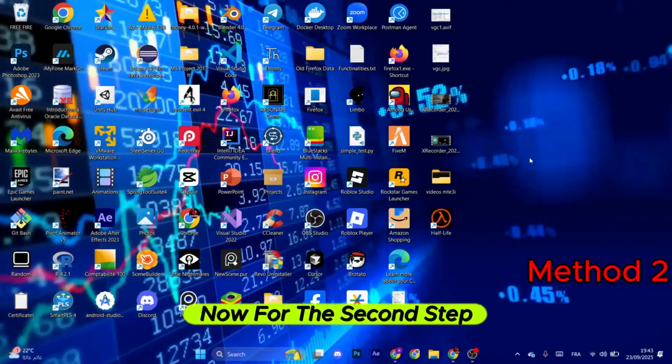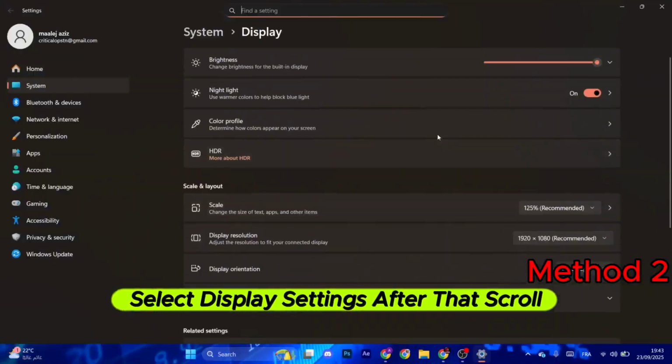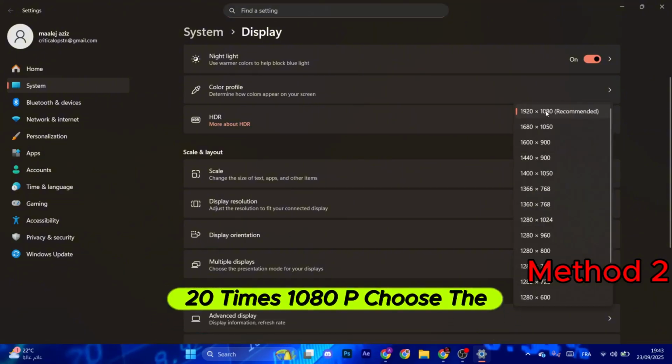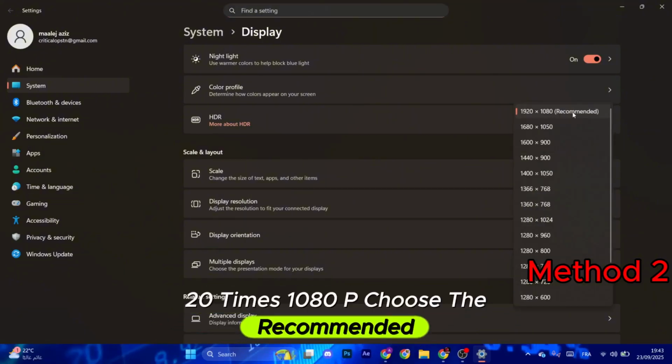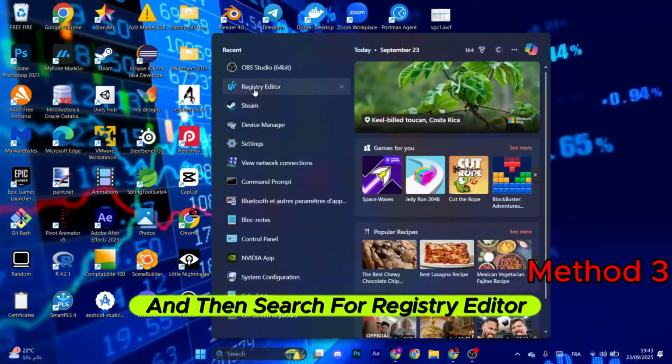Now for the second step, go to the Windows desktop and then right click, select Display Settings. After that, scroll down, go to Display Resolution and then make sure you select it on 1920x1080p, which is the recommended. Close this tab. For the second step, go to the Windows search bar and then search for Registry Editor.